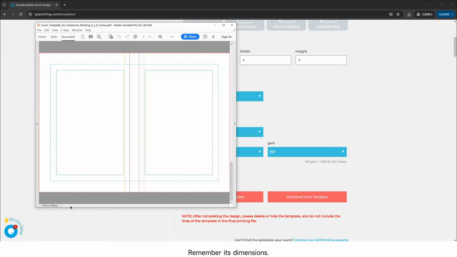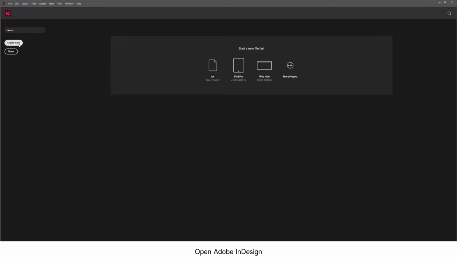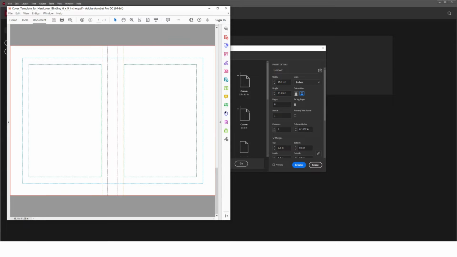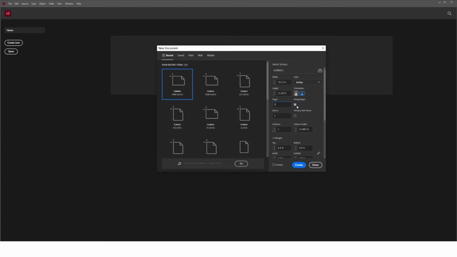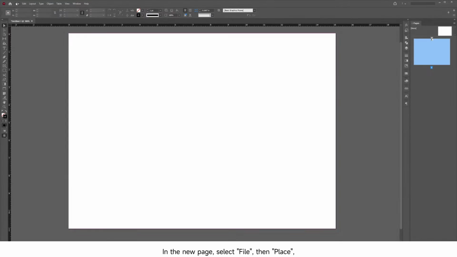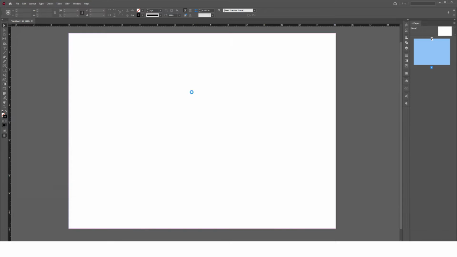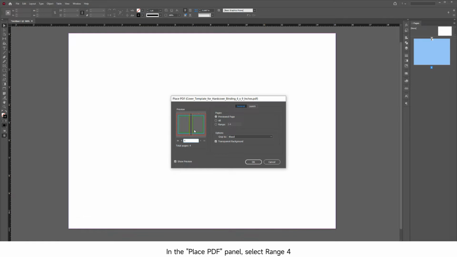Remember its dimensions. Open Adobe InDesign, select Create New, and input the same dimensions as the PDF. In the new page, select File, then Place, choose the downloaded template, and check Show Import options. In the Place PDF panel, select Range 4.